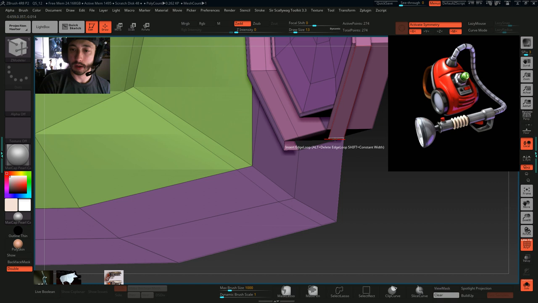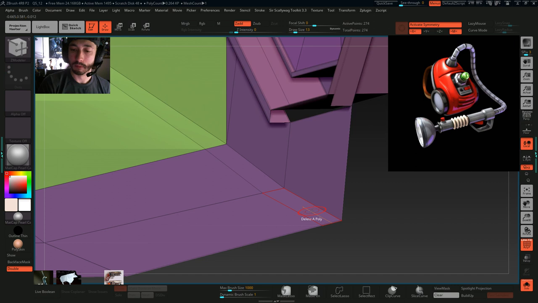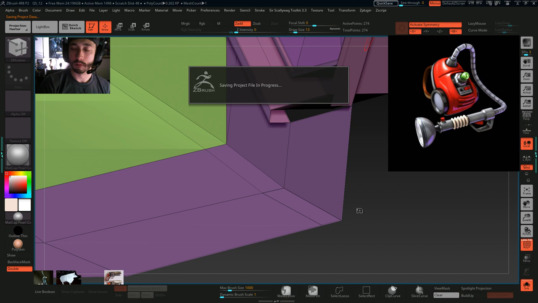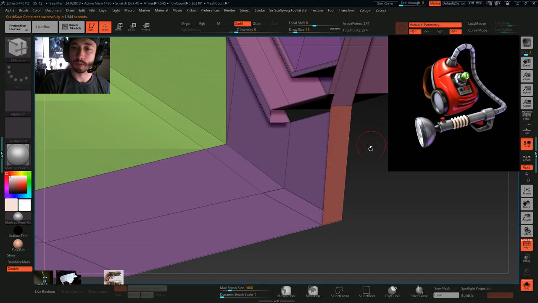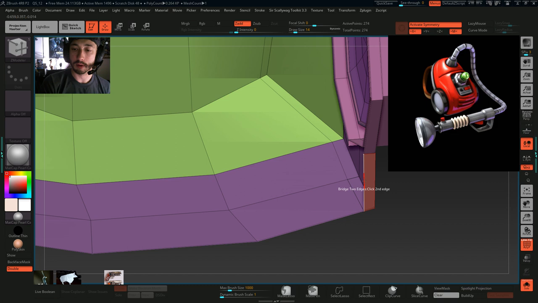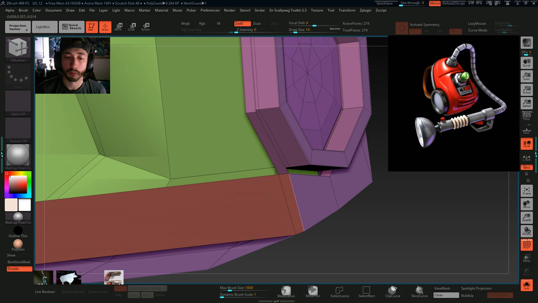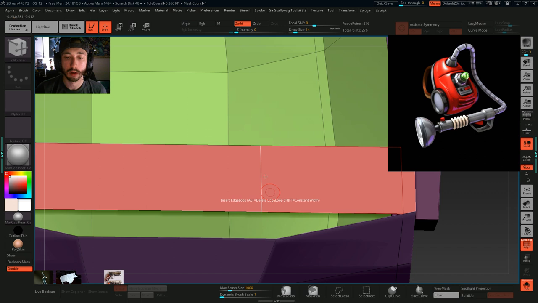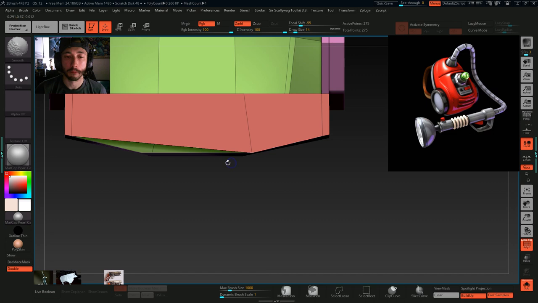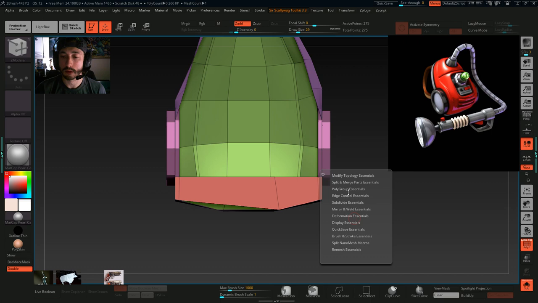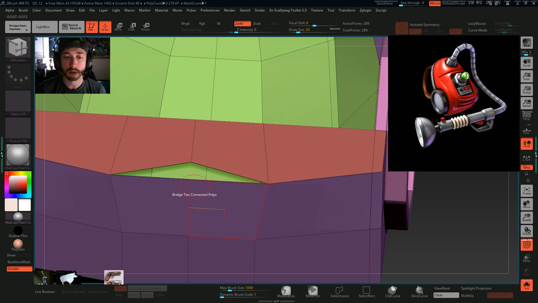Insert a single edge right there. There we go. Yeah, so I'm just trying to figure out the shape here. So I got one. Let's add these extra little edge loops in here. Let's do a quick mirror and weld. Stitch this guy here. Sweet.